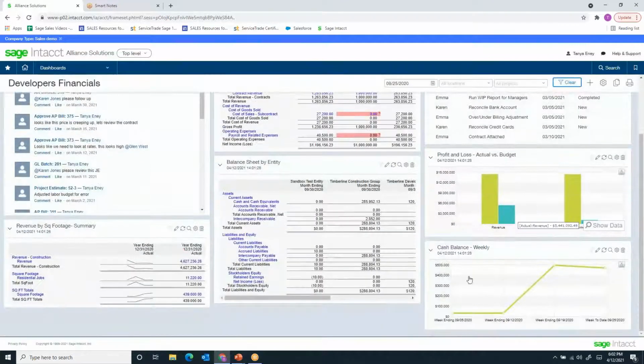Or perhaps I want to see a graph or chart, keeping an eye on my cash balance, being able to quickly see profit and loss. A lot of times a graph is going to be really quick to point at, just to spot a job that's more profitable versus one that's not.